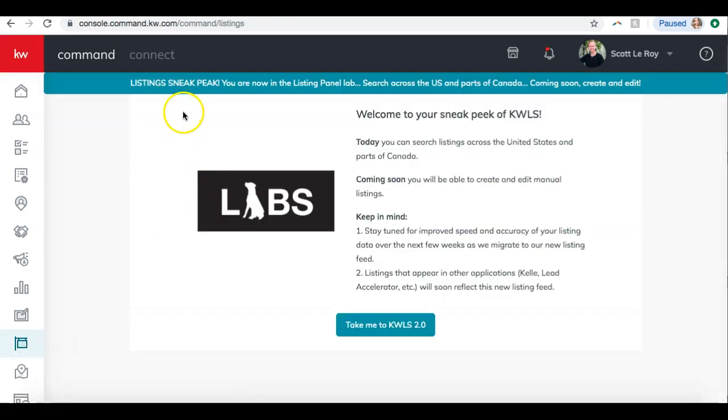All right, so it says listings sneak peek. You are now in the listings panel lab. So basically they're still working on this. I believe it's at about 85% capacity, so it's just about finished. But it says today you can search listings across the United States and Canada. You will soon be able to create and edit manual listings. Keep in mind, stay tuned for improved speed and accuracy of your listing data.